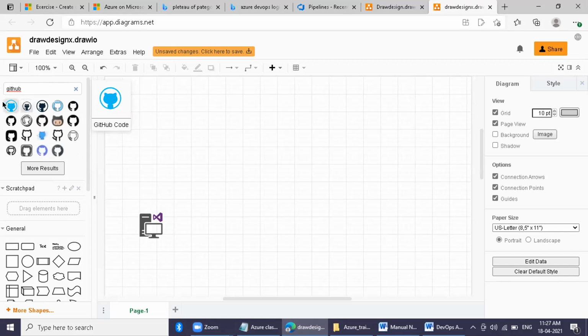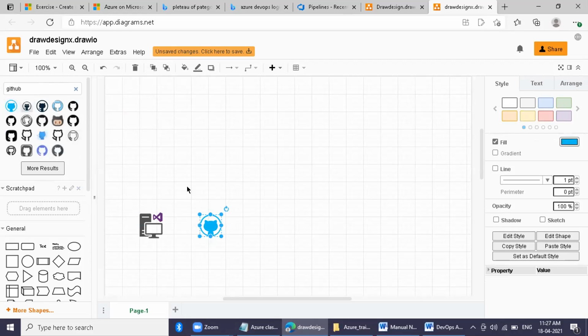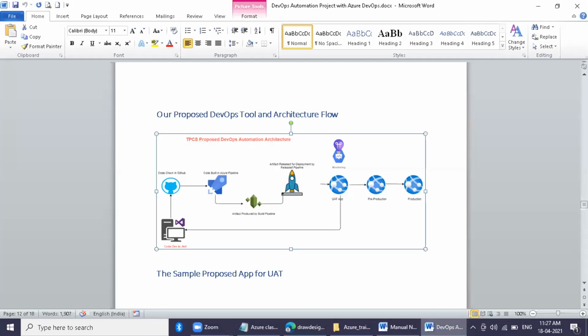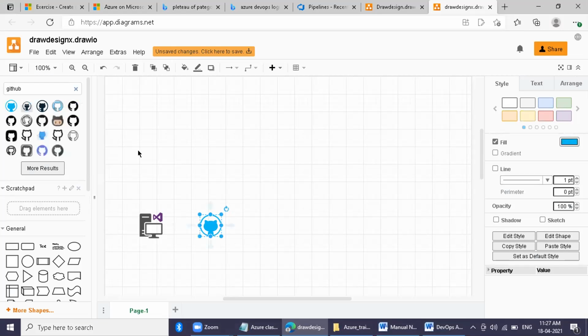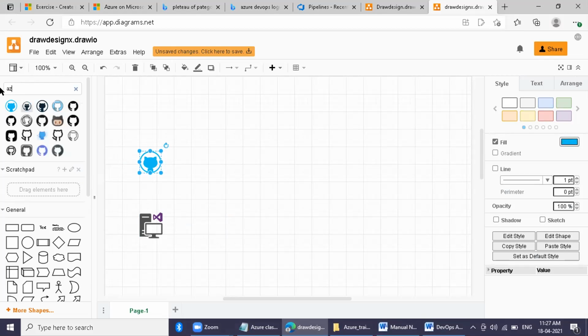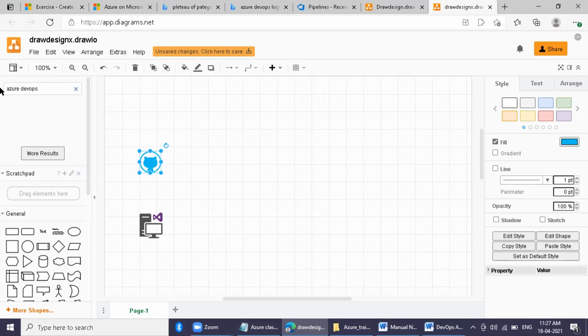Just put any icon and just see the diagram where it is positioned, and you have to position accordingly. Okay. Now type Azure DevOps. Pull the pipeline.